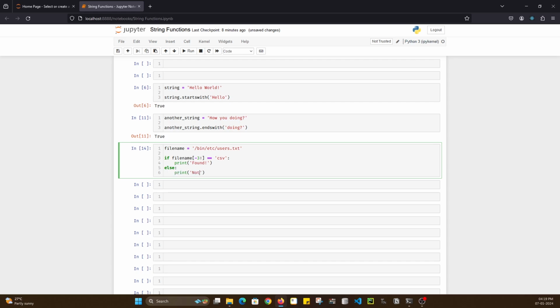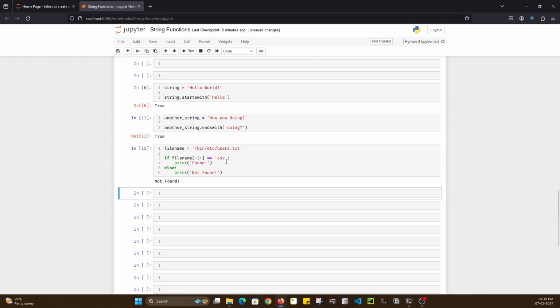So these are where your bugs happen. Now see, it says not found. Since this is a txt file, which does not match with CSV, it is coming into the else part and says not found. Pretty simple, right?